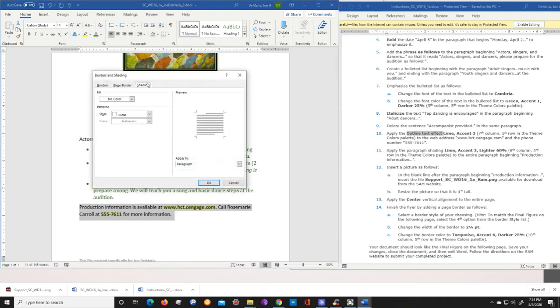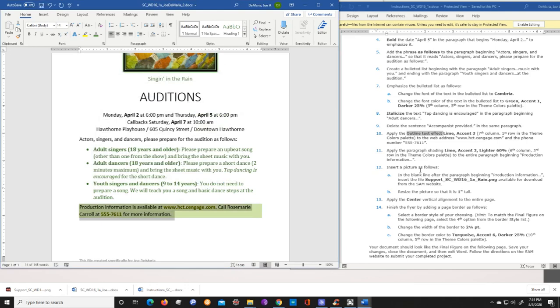Shading. And we're again going to take the 6th column of the colors of the shading, and it says 6th column, 3rd row. So we go to row 1, 2, 3, 1, 2, 3, 4, 5, 6. Pause on it for a second. Make sure we see lime accent 2, 60% lighter. Come up, say OK.